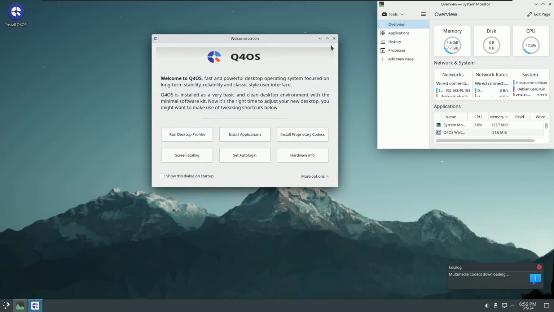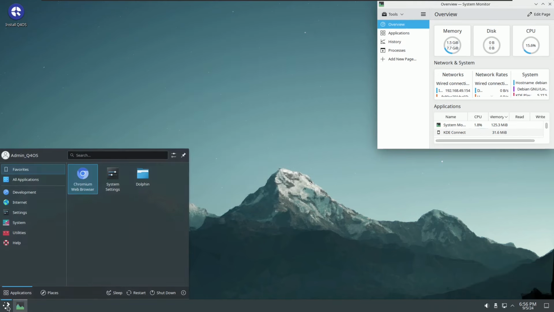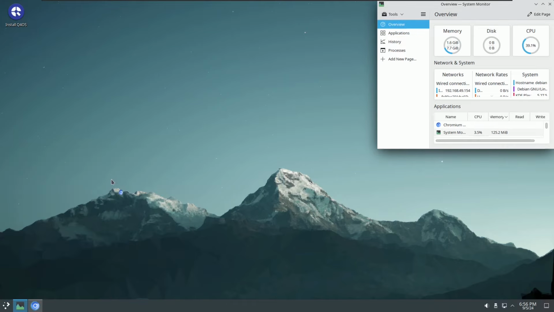So I'm just going to close everything, and I'm going to open the internet browser. So we have the Chromium web browser. Most of the Linux distributions will have Firefox as the default browser, but in this case you get the Chromium browser. I hope we get Mozilla Firefox, but it's okay. I'm not going to install anything here because I want to keep everything default, and I'm going to show you how it performs on the default settings.